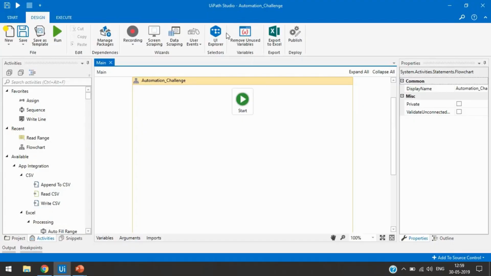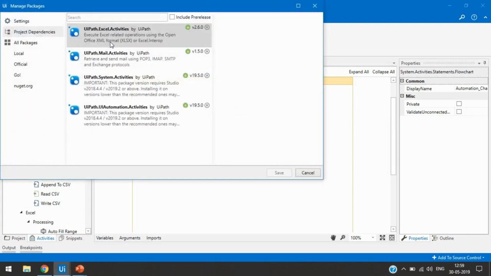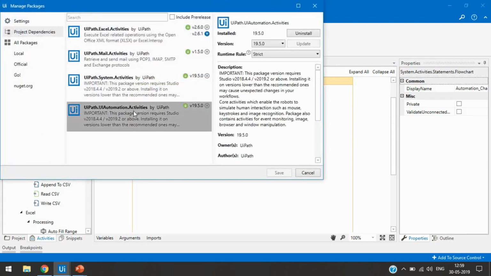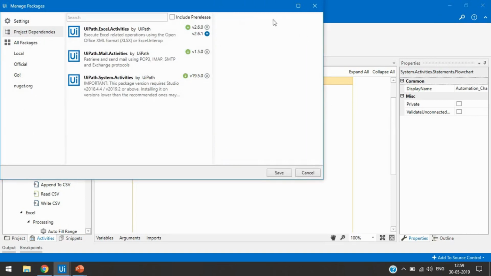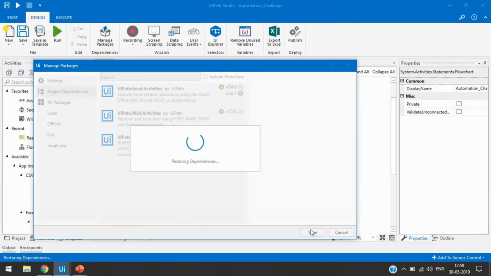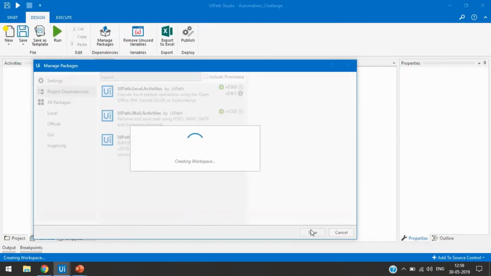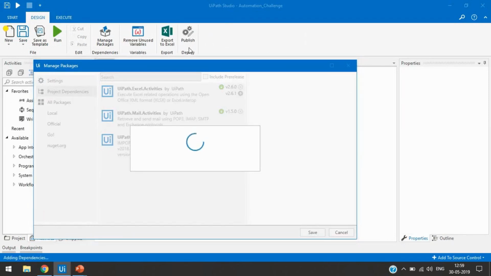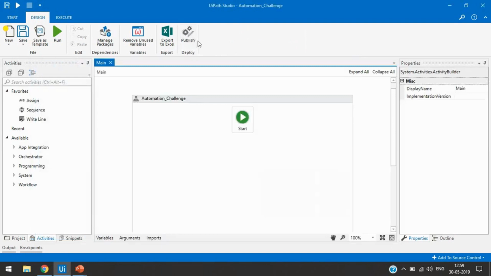Currently we are able to see this because I have already installed that package, UiPath.UIAutomation.Activities. If I uninstall this and save, you have seen all the UI automation related things have gone. So from here now you will not be able to see the icon.